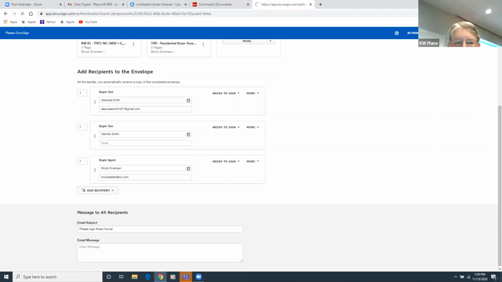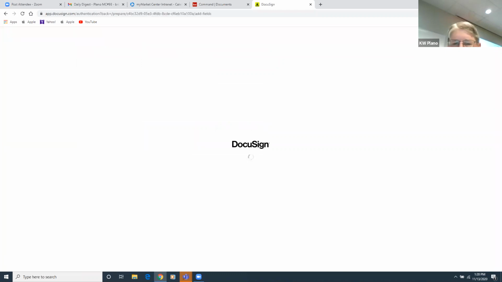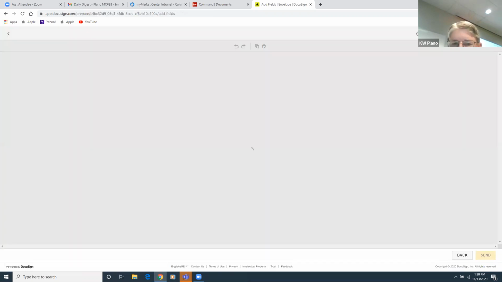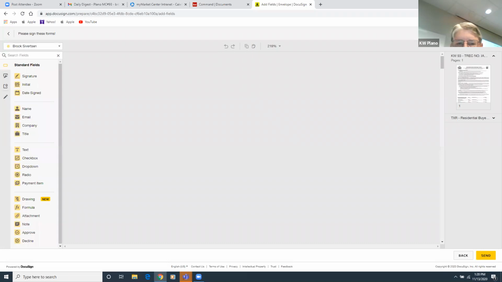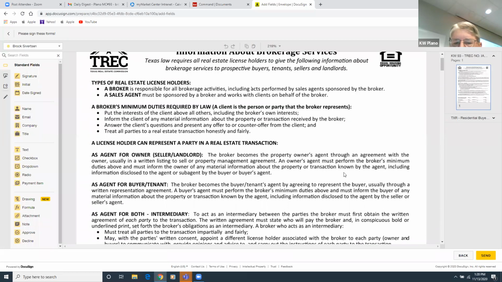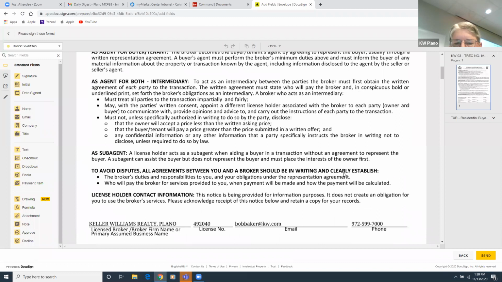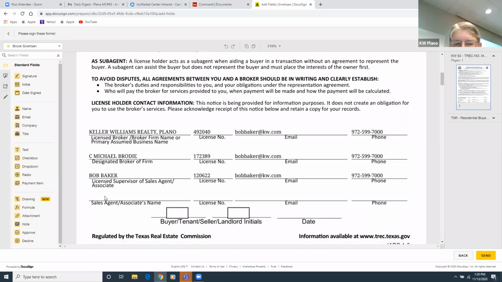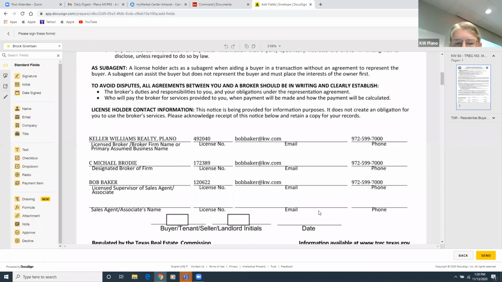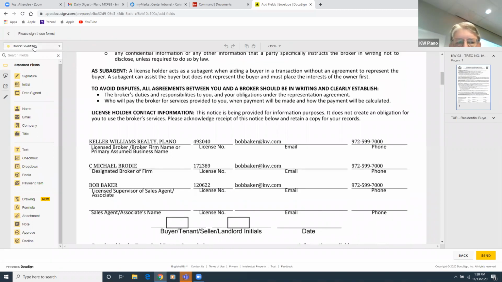Okay. So I have the information. Now I'm going to go make sure the document that I'm going to send to her looks good, and if there's anything I need to add. So this is the IABS form. I need to add my information to this. So the way you do this, really simple, is you go up to the top left and you make sure you're in the right category. This is me, so I'm going to put my name. Drag it right here.